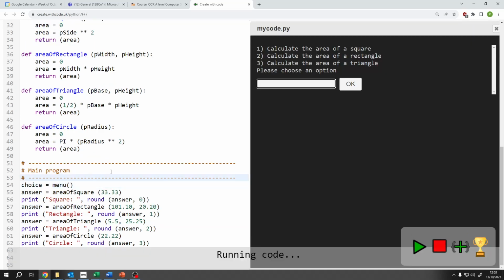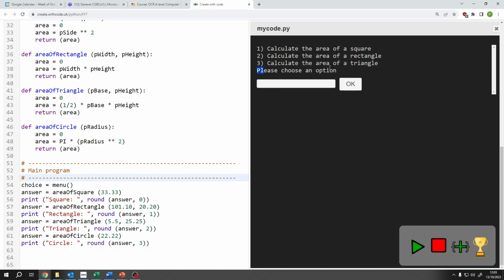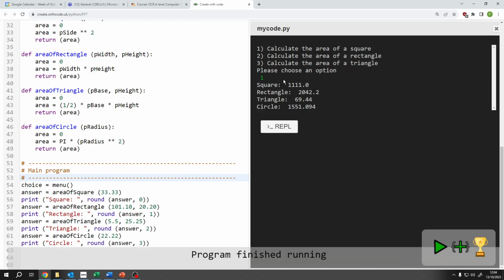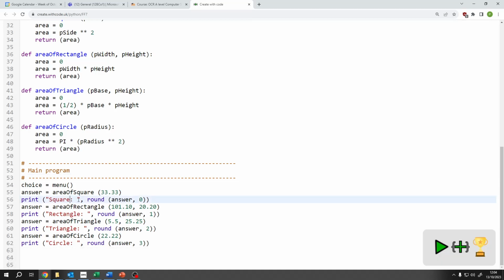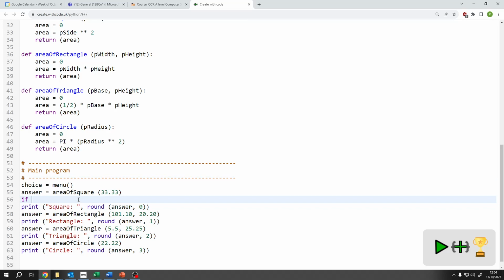Let's remind ourselves what happens. Hopefully you've got an option 4 on here that says please calculate the area of something else. So if I go for option 1 for the area of a square, I don't want to show all of these. I only want to show the stuff for a square. So let's see. Now where are we saving the return value of menu? We're storing that in choice.